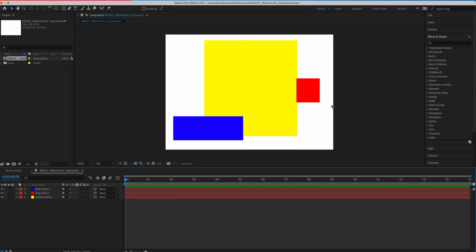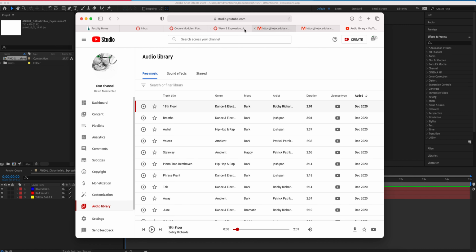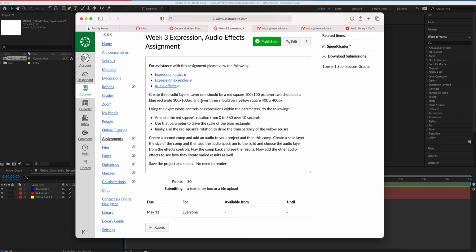So, as you can see, I've already done a couple of things here, and let me just save, because I need to save. You already know how to make solids, but in case anyone was wondering what we're doing, there we go. We've got one red square, 100 by 100, a blue rectangle, 300 by 100, and a yellow square, 400 by 400. Already gone over this, we don't need to know how to make that again.